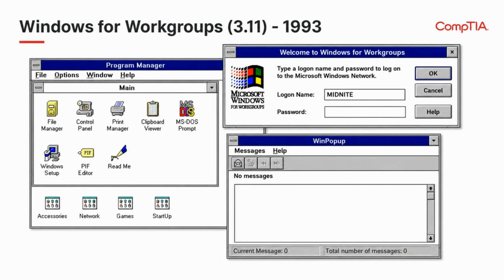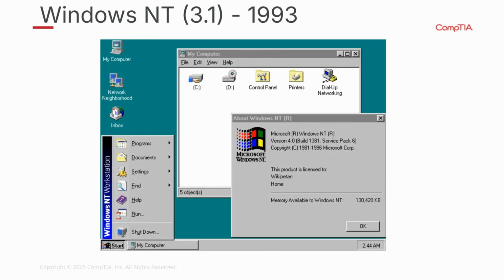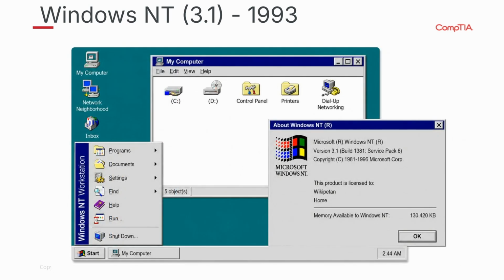Released in 1993, Windows for Workgroups 3.11 was significant for bringing peer-to-peer networking capabilities to users, still operating as a shell on top of MS-DOS. Also appearing in 1993, Windows NT 3.1 marked the start of the NT family. This system was designed for the workplace, offering professional-grade stability separate from the DOS-based consumer line.